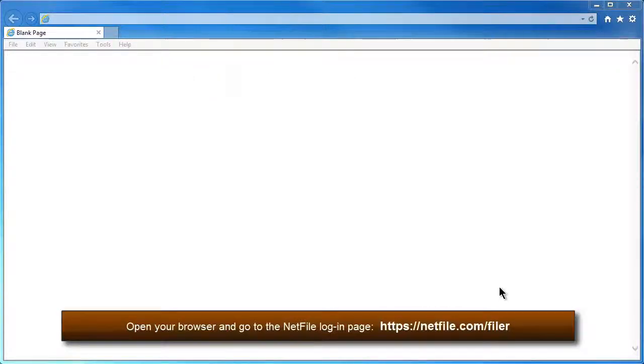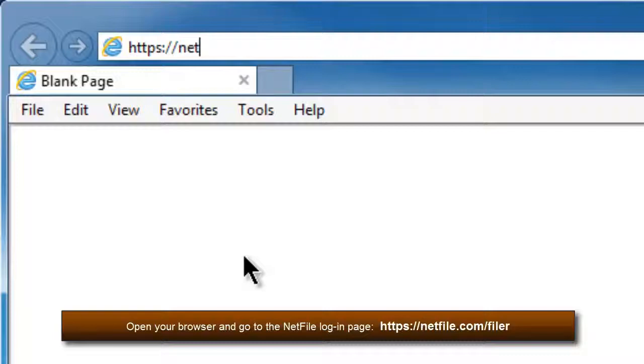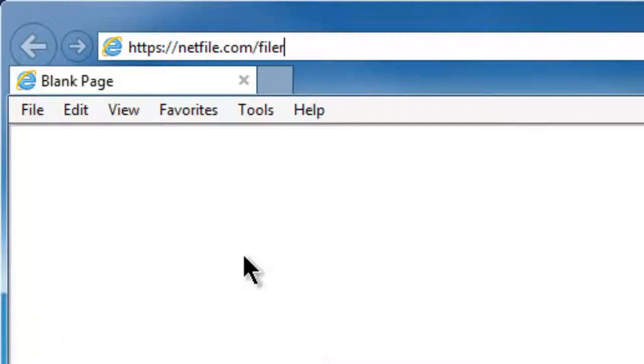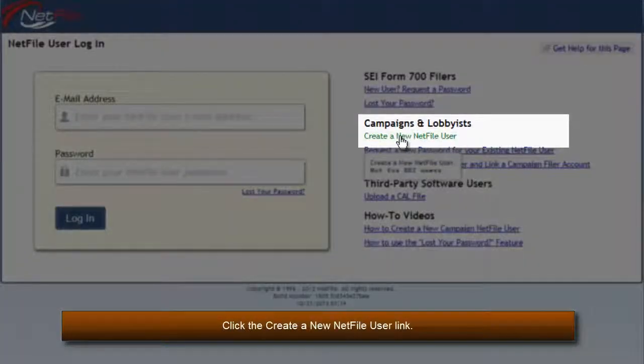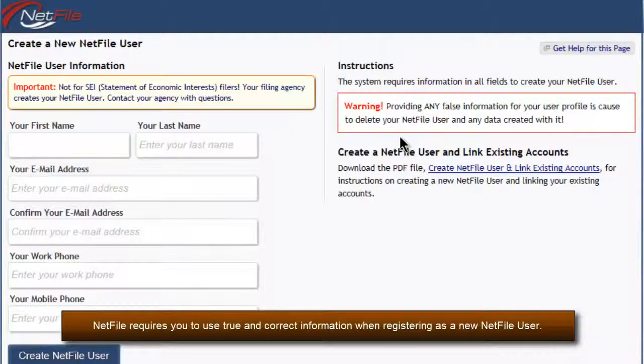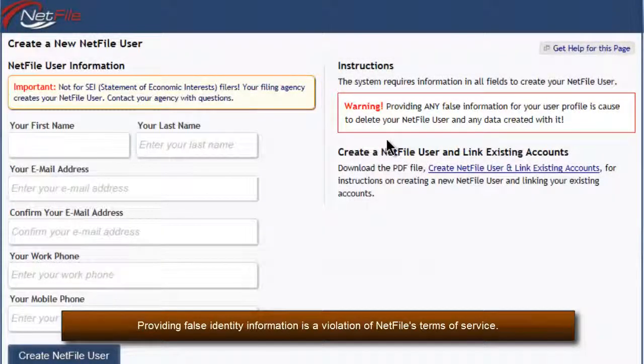To begin, open a web browser and go to NetFile's login page. Next, click the Create a New NetFile User link. Before entering your personal information, please be aware that NetFile requires the information you provide on this form to be true and correct. Providing false identity information is a violation of NetFile's Terms of Service.